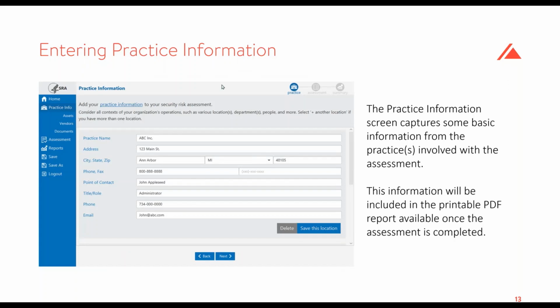Practice information. So you'll be asked to document your practice name and some basic contact information here. This information will be compiled into the reports that are generated once you've completed your assessment.